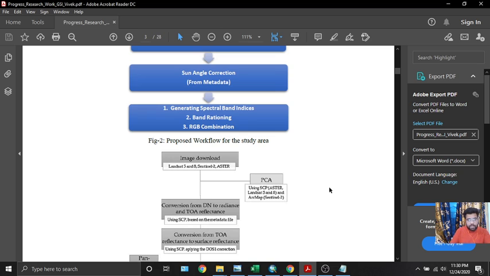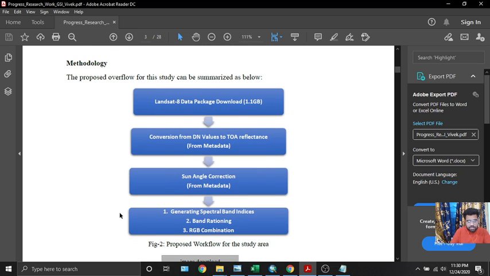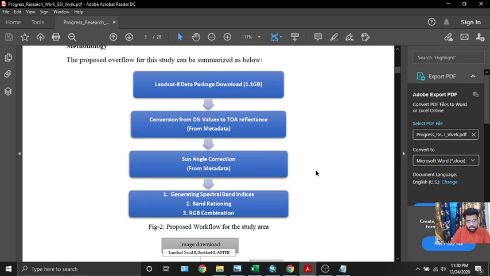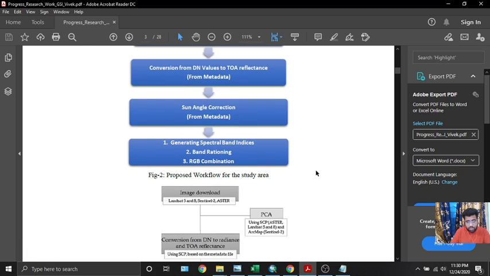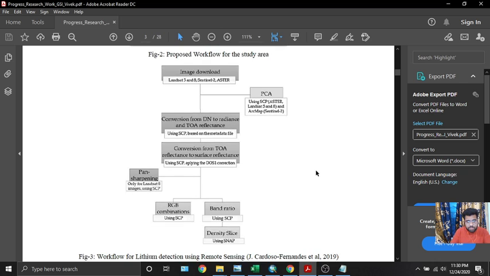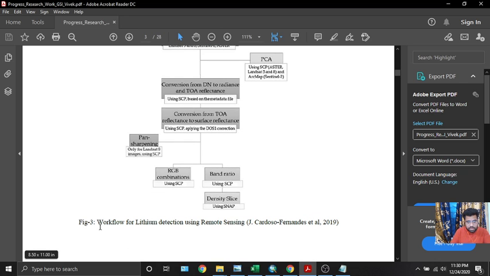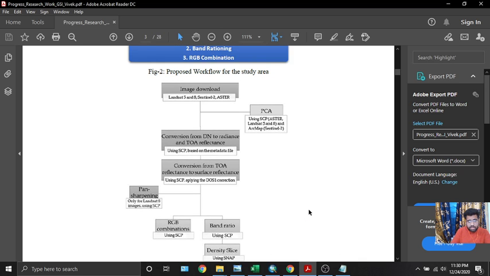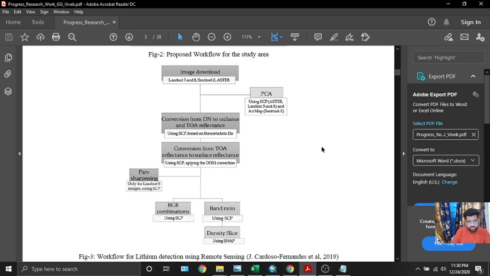So this was the proposed workflow that we have achieved till now, and this was one of the papers, from Fernandez et al. 2019. They have used the remote sensing technique for detection of lithium, and they have created a paper with this methodology.